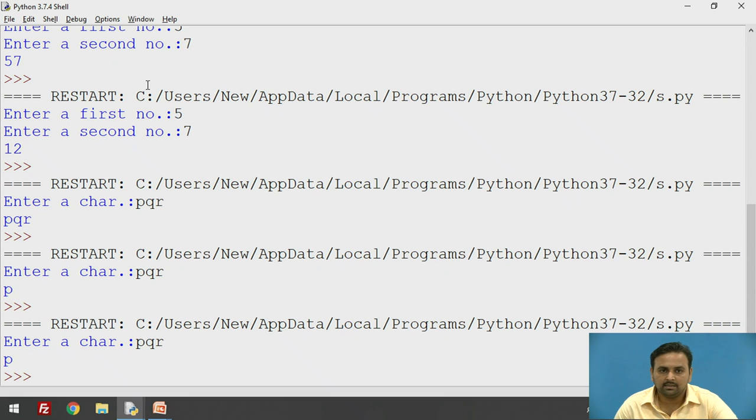It means you are reducing the storage here. I know it is negligible, but it's okay. So in this fashion you can use the typecasting and indexing techniques to change the default data type, which is the string data type by default. So this is it regarding user inputs.